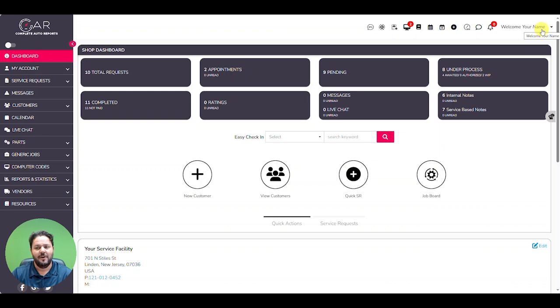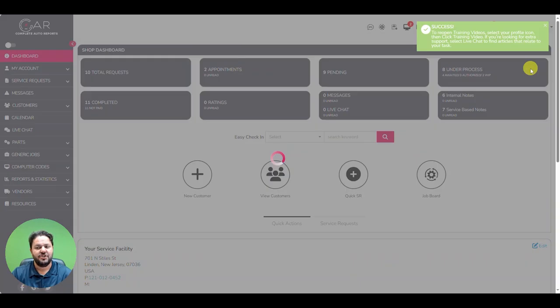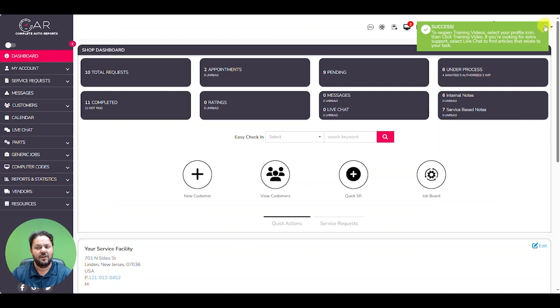Lastly, on the top row, you have welcome and your name. Here you have the ability to go to the dashboard, edit the profile that you log into CAR with, change your password, or remove or add training videos to every page on CAR.